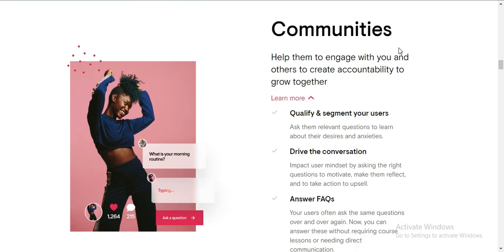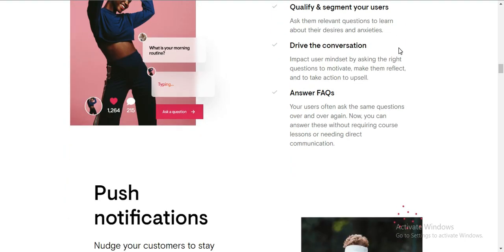You can also create a community where all your students can interact with each other. This means they have someone to talk to, and they can have more personal conversation with each other since they are all on the same level.